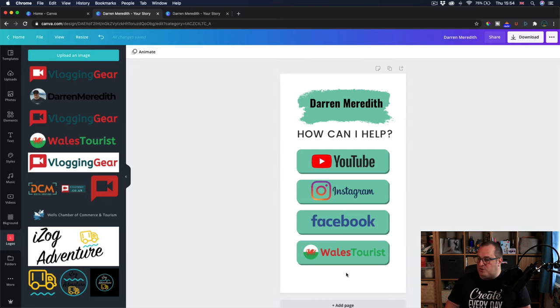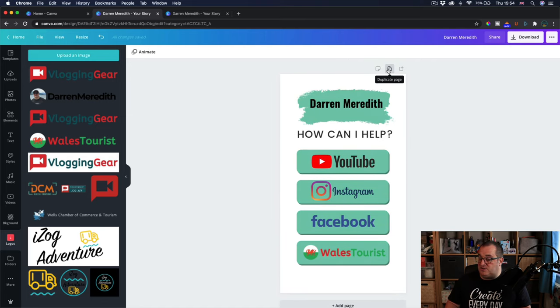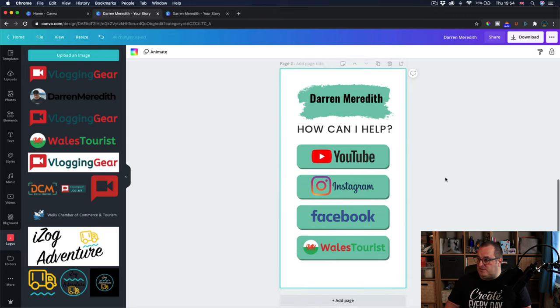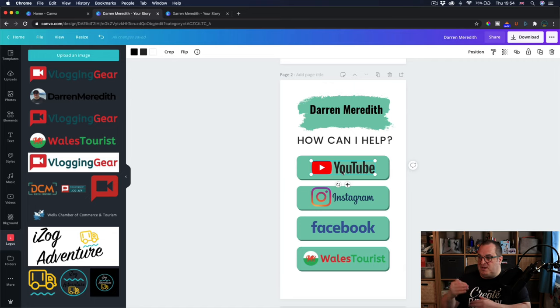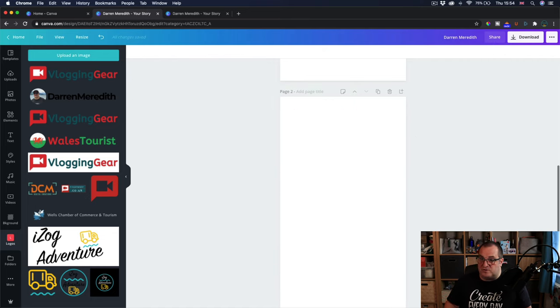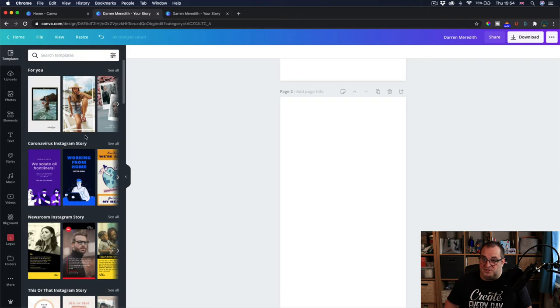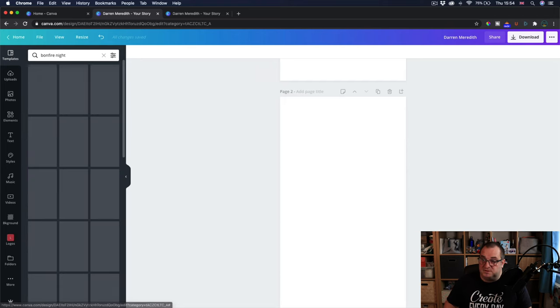Now, once you've got all those, if you wanted to, you can click duplicate page, and that will give you the same layout, and you can change these. However, you can also just come over here, and I'm going to show you by grabbing a template. Let's have a look. Bonfire night.